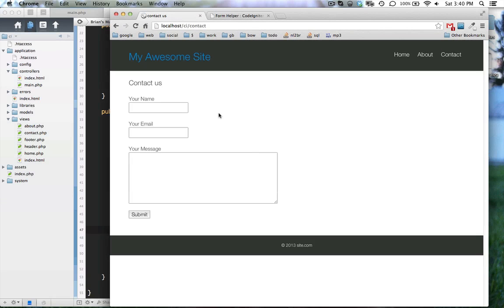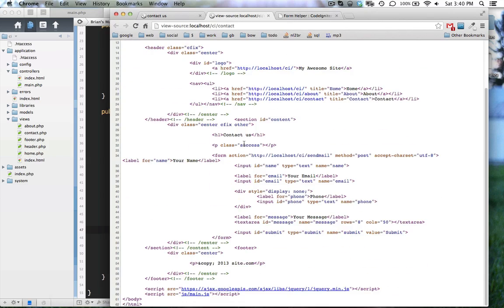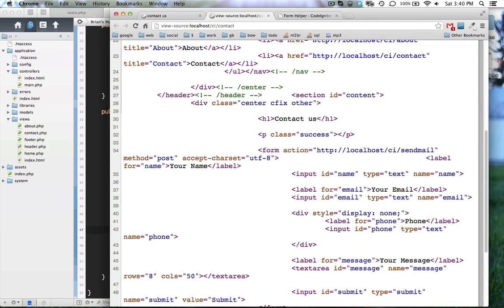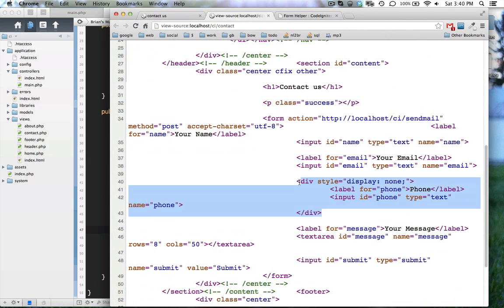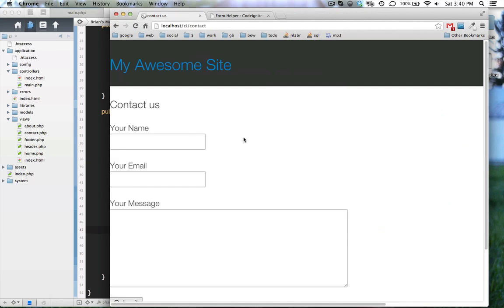So this would still work if you inspect or you look at the source code here. There is a field here. The users won't see it, but the spam bots will. Pretty simple method.